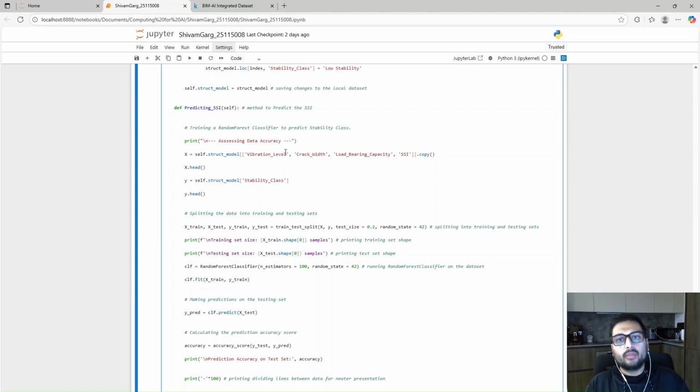In the next method, I predict the SSI. I want to make sure that the dataset I'm working with has a high accuracy, and for this, I'm going to be using a random forest classifier. We did import this as part of scikit-learn in our very first step, when we did the imports of all the machine learning algorithms. So capital X and small y, industry standard for creating the training set and the test set. In X, we are saving the structural related fields, including the SSI and a copy of those. And in y, we are saving the stability class, which is what we're trying to predict now.